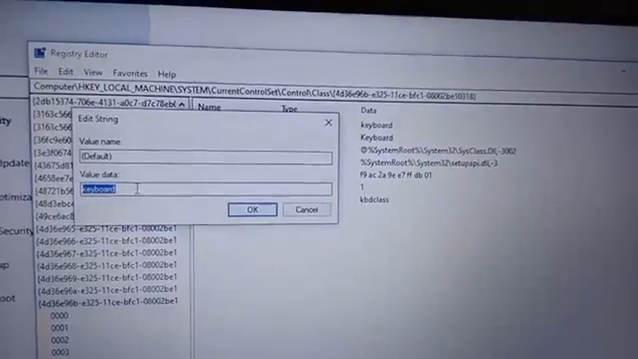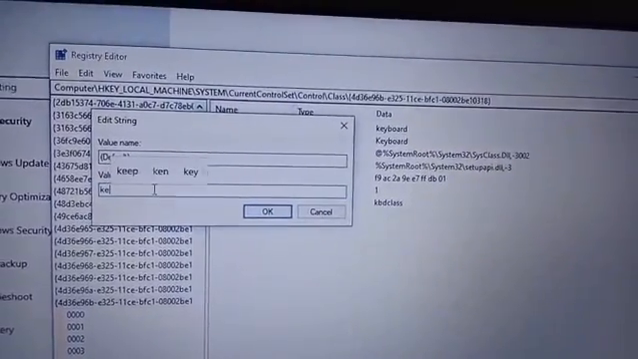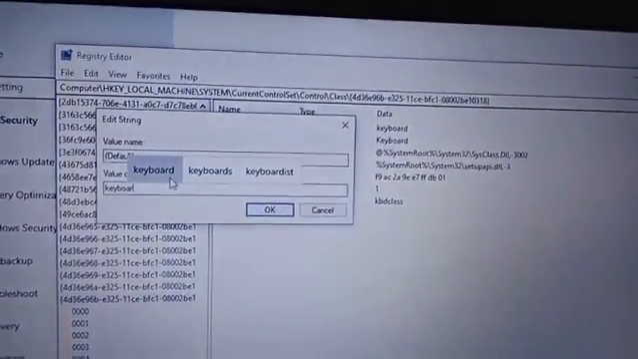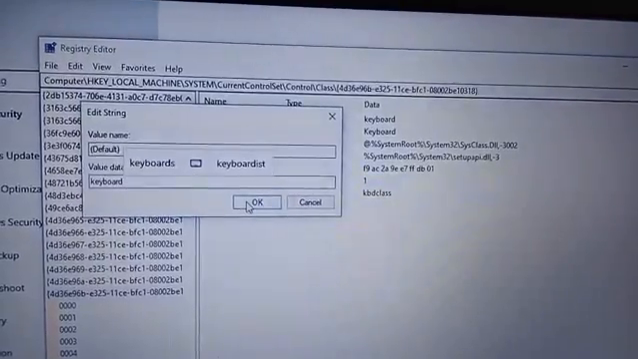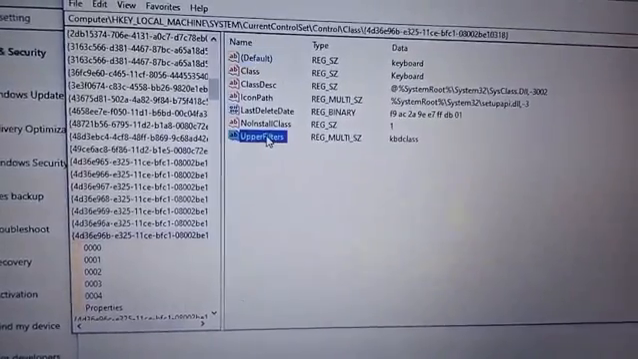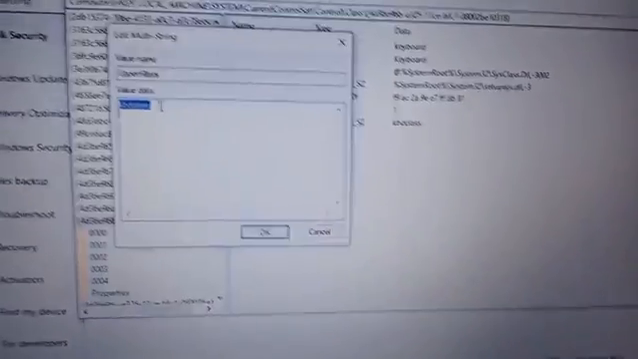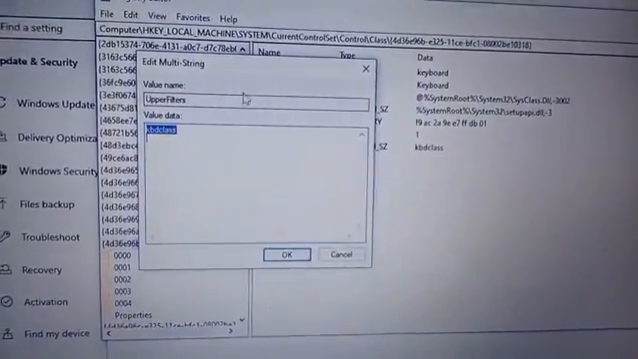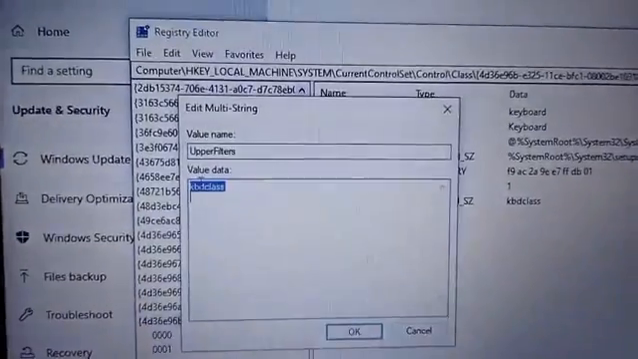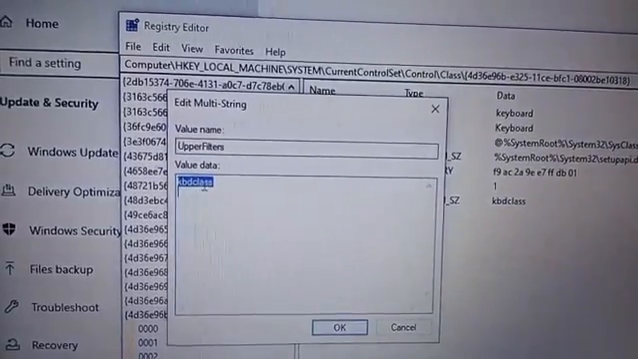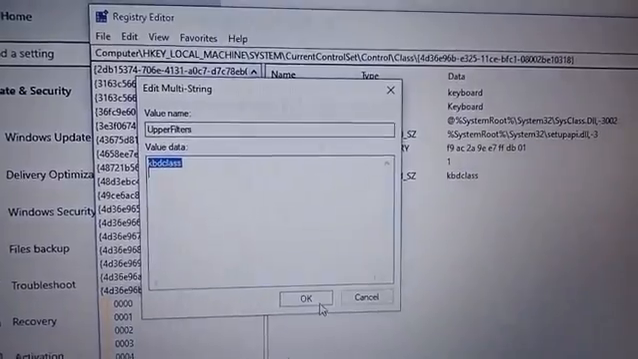Now here what you have to do is you have to type keyboard. Okay, after that click on OK, and then after that upper filters, just double click on that. If you see any other text, just delete all the text, and just simply type here kbdclass, and then hit enter. Okay, after that close this one.